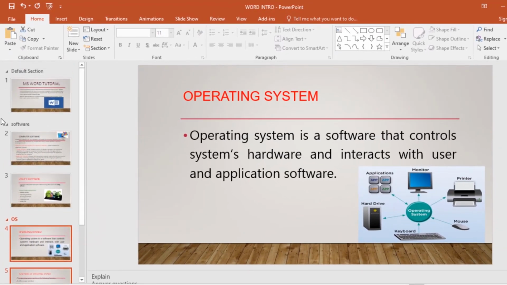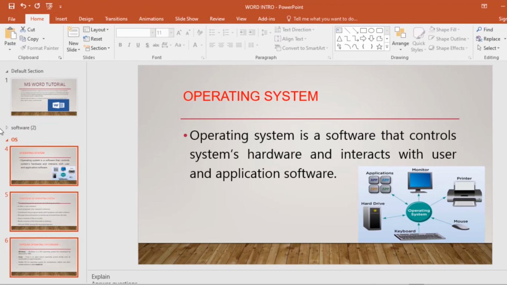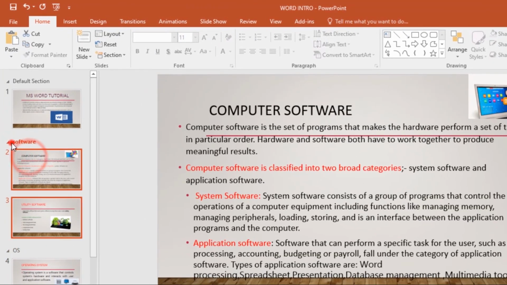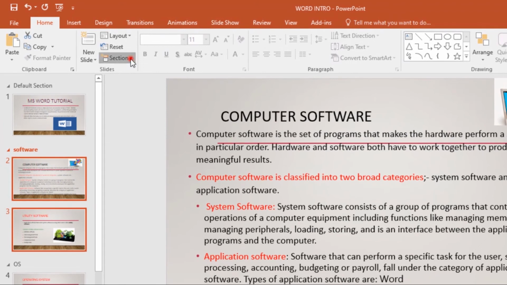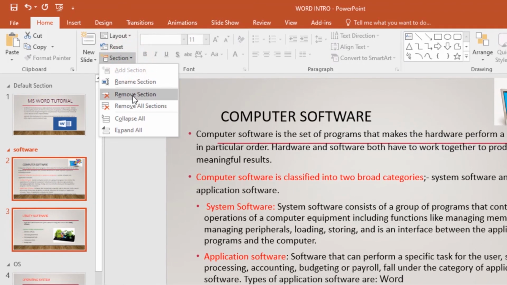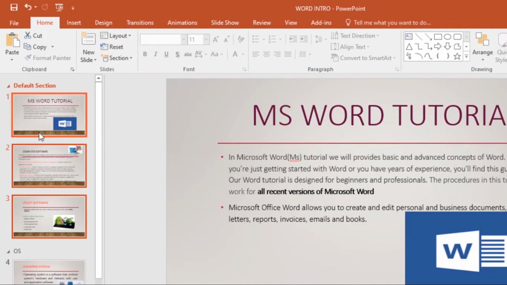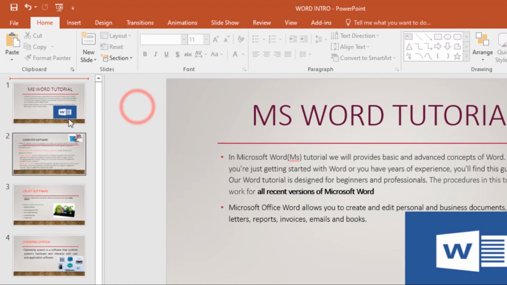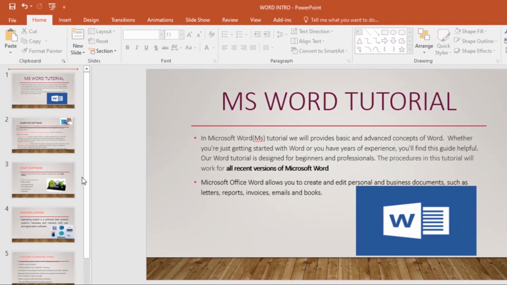Now if you want to remove a slide section, just select the slide section, then click on the section command and click on remove section, and that section will be removed. Again, you can click on section command and click on remove all sections to remove all sections from your slides.